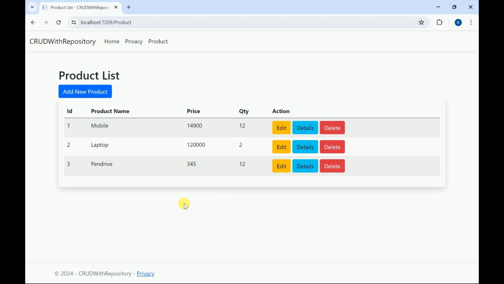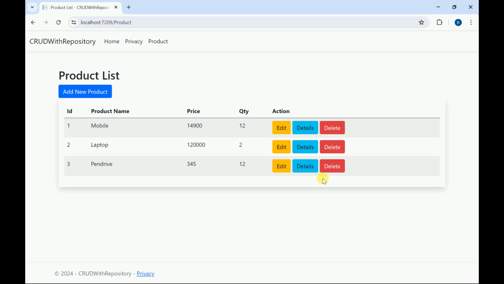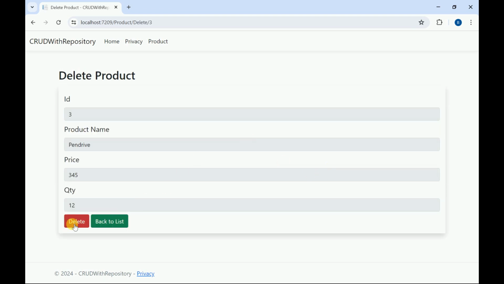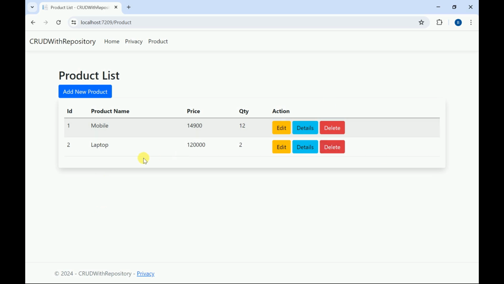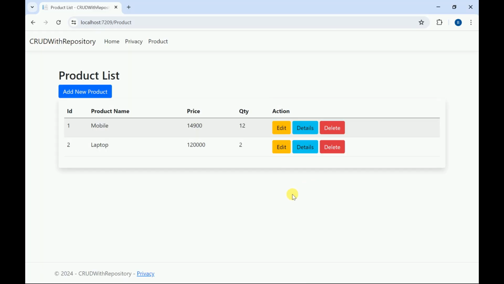I'll confirm the deletion, so that product has been deleted. I'll go to the backend and we can check this. Currently we have 3 records as per our UI. Execute here, so that 4th record has been deleted. We can try one more record here, delete it. I'll go to the deletion, back to list, so it will not delete. So currently we have 2 products. Execute this, 2 products available.